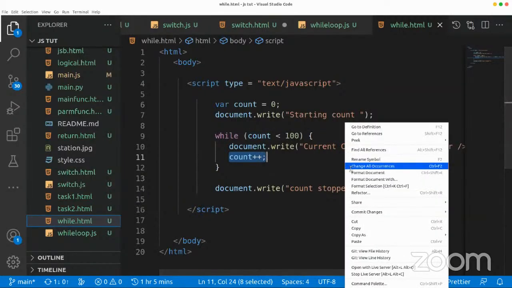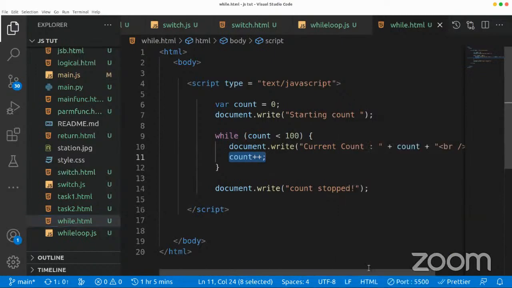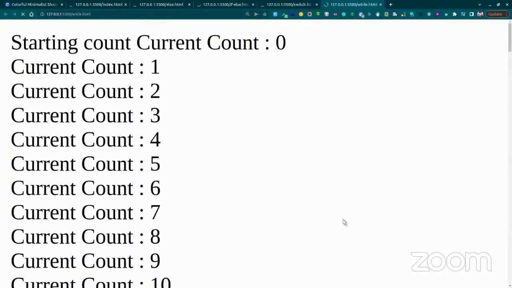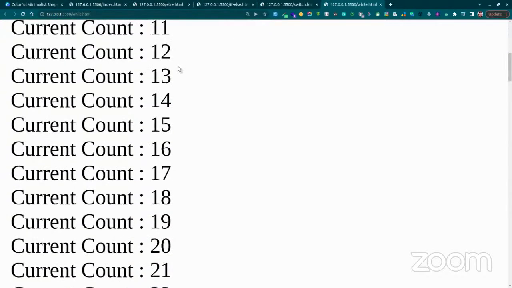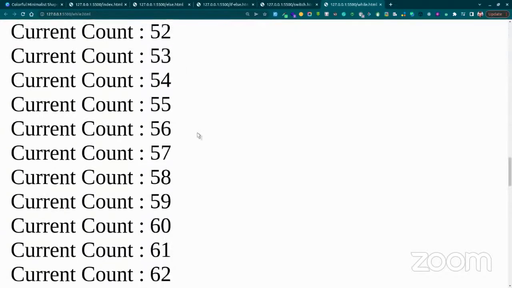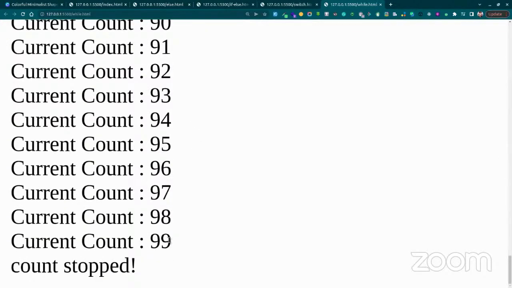So if I do this and I run this, as you could see, it says it starts counting. Count is 0. Then it counts again. It counts 1, and it continues till it sees that count is 99, which is less than this, and then 100 is not less than, then the count stops. So this is an efficient way.